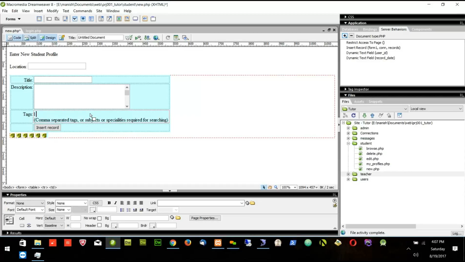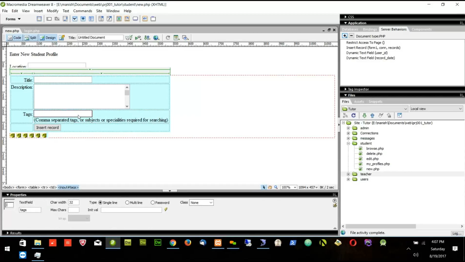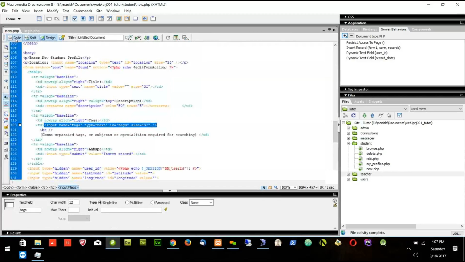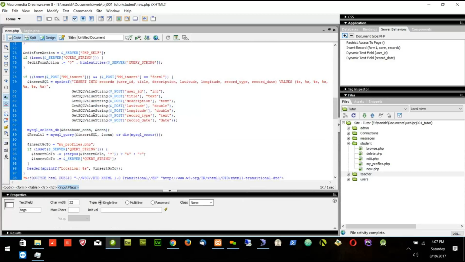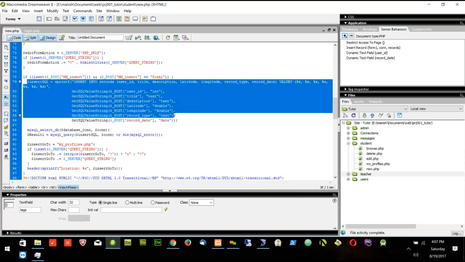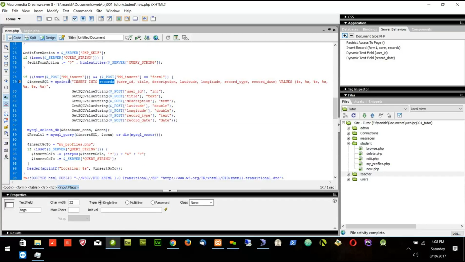Okay, so we have this text one. So now I will go to the code view. Now, if you see, we already have one insert record code because I am inserting into the records table. You will see insert into records. Don't worry about the feature part. Just look at this part. What I'm doing is inserting into the records table.